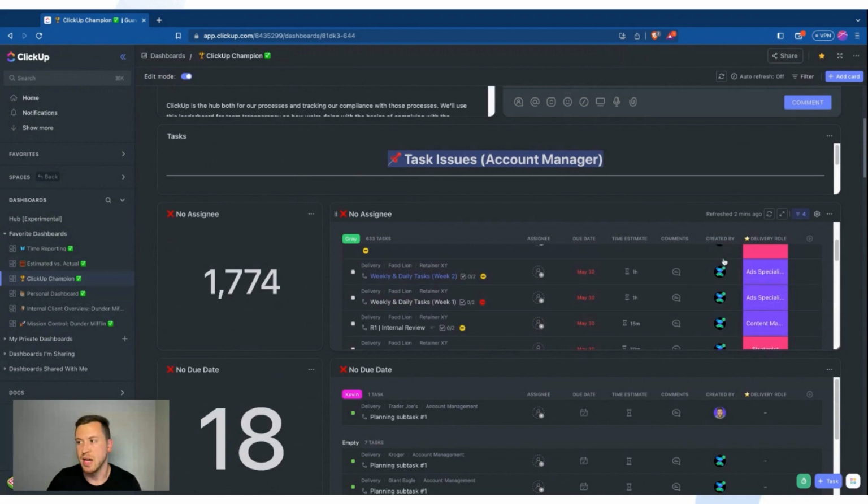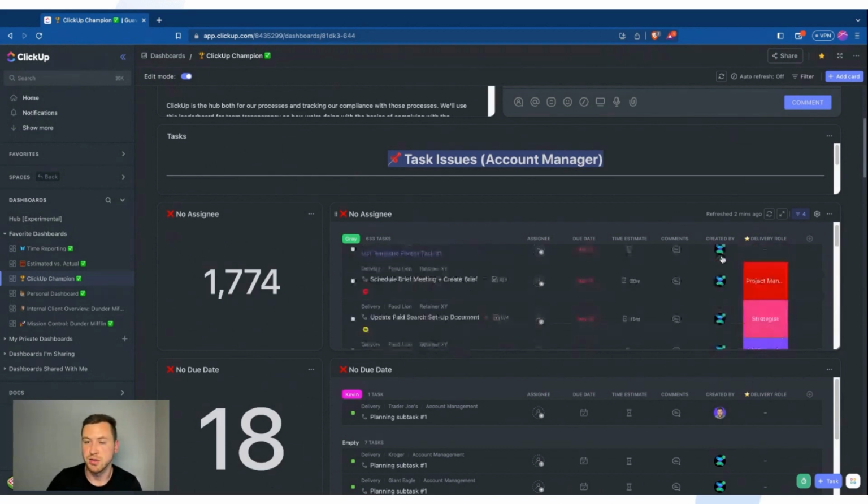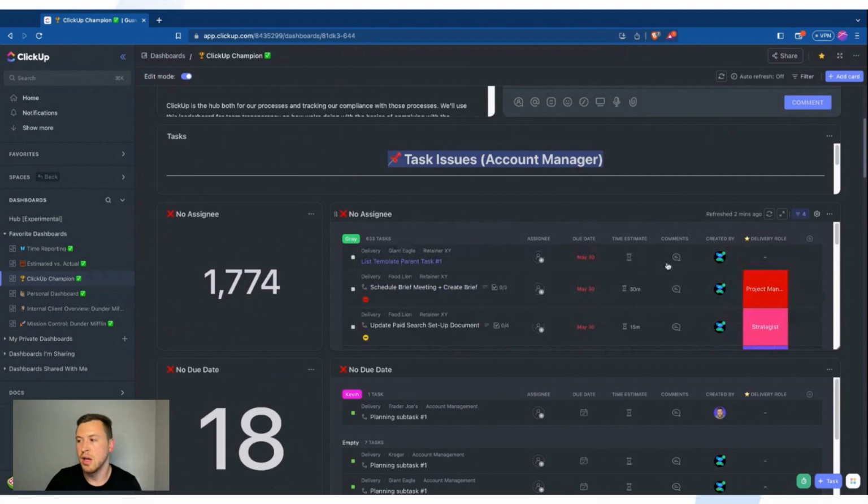So I can leave comments, I can notify them and talk to them, say, hey, what's going on here? Why do you have a bunch of tasks that don't have an assignee on them? So in this case, XenPilot created a bunch of these and there's no assignee. That's a big issue. We need to talk to them to get some assignees on these tasks.